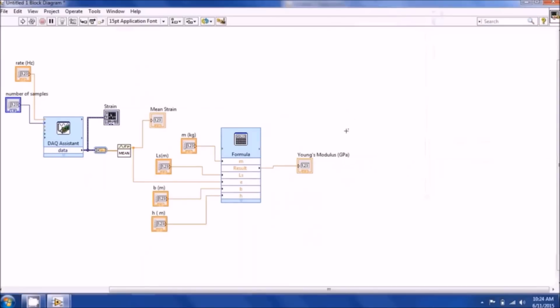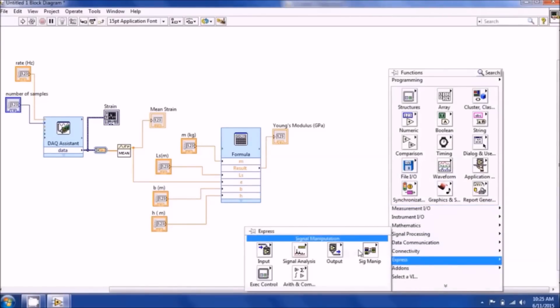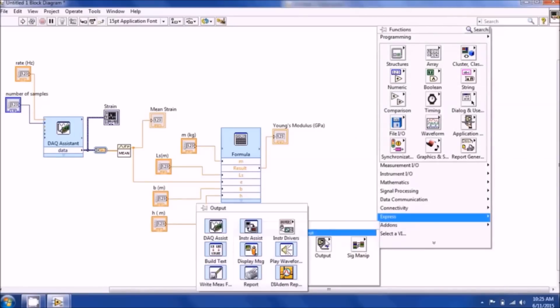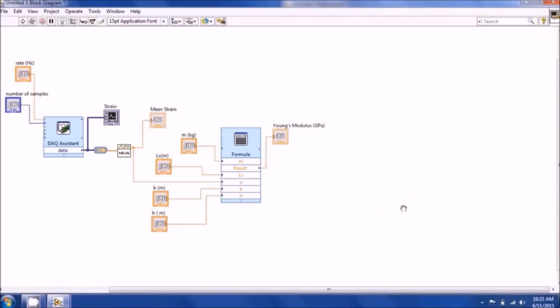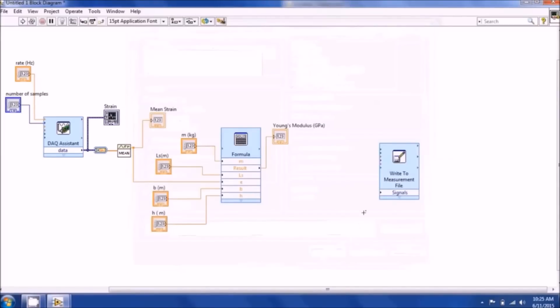Now, I want to save all of this data into a write to measurements file. So I'm going to right click, and I'm going to insert my write to measurements file, and I'm going to go to output in Express VI. And I'm going to leave the time column as one column only. I'm going to keep my headers as such, my text LVM, and I'm going to use the next available file name for mine, and I'm just going to leave it in the default location for this time.